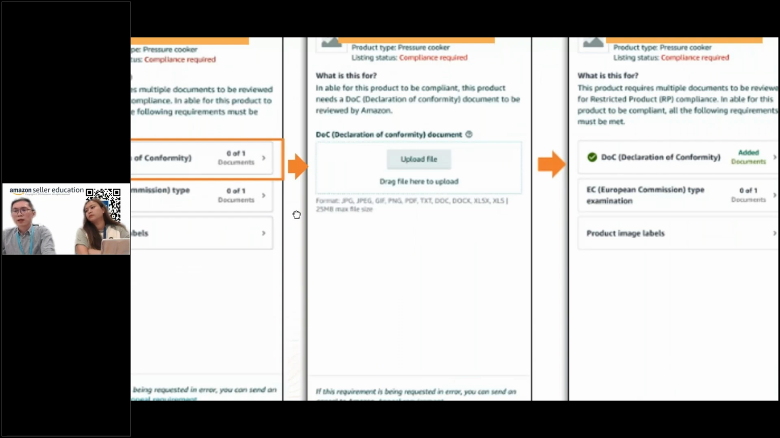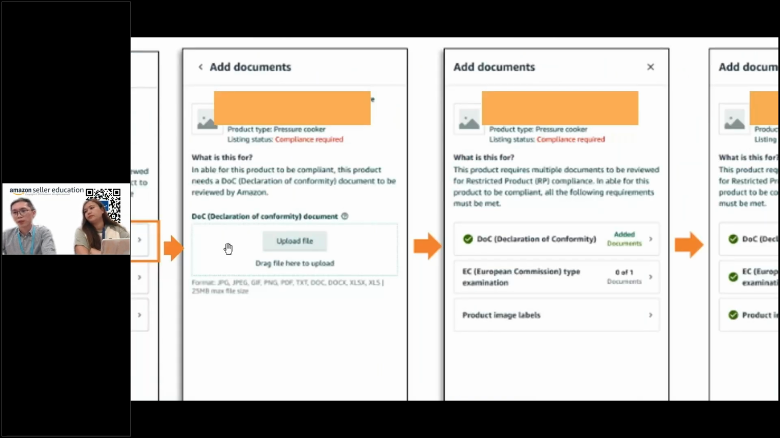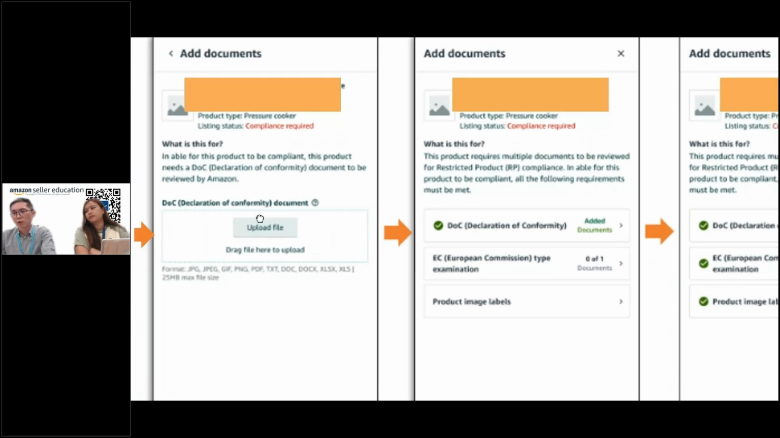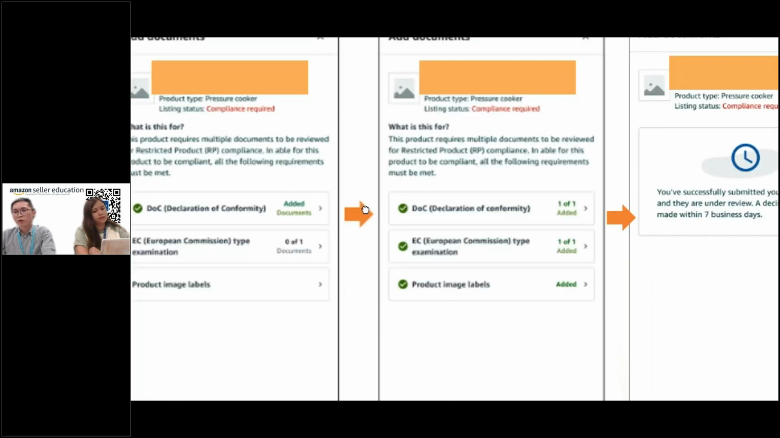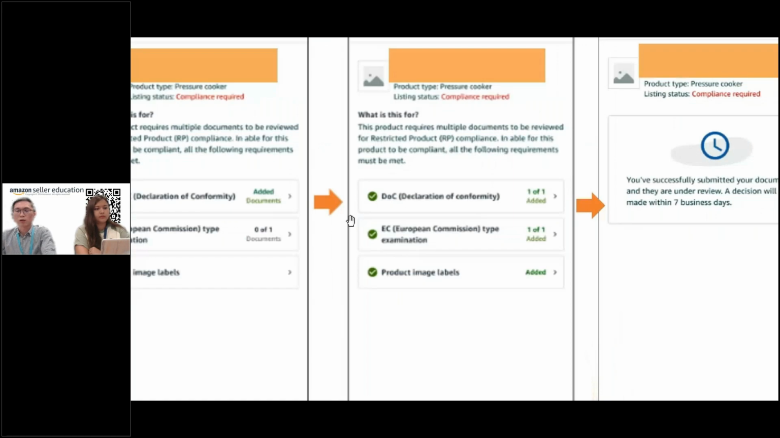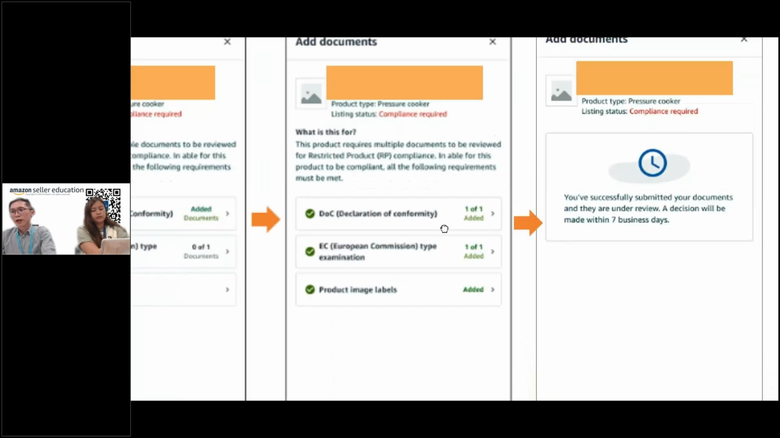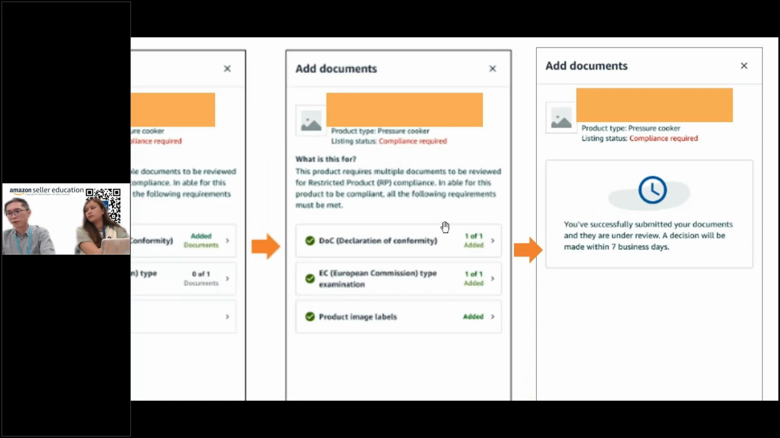They make it quite easy for sellers to go through. Just follow the step-by-step guide that appears, choose the document that you need to upload, and go through one by one each of these options, until everything has a green tick, which means that you have submitted all the documents required for your product to be compliant. At the last step you will see that you have successfully submitted your document and it will be under review. The team at the back end will review all the documents you submitted, and the decision usually will be made within 7 business days.